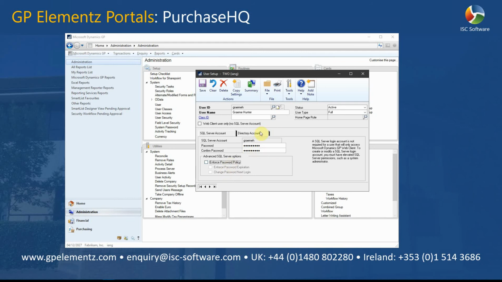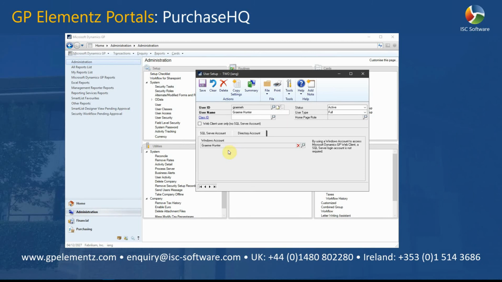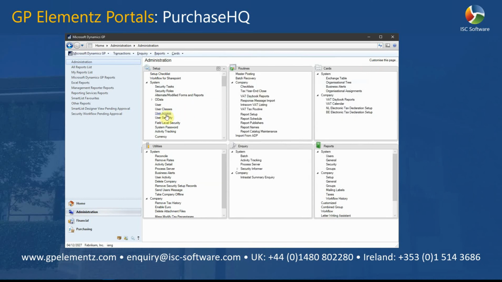The difference, if you're not a web client user, however, this is normal, is that you go to the Directory Account tab and select a Windows account. And this is what's telling PurchaseHQ that this user can log in and do transactional stuff as the basic login part. The next thing we need to do, however, is in user access.